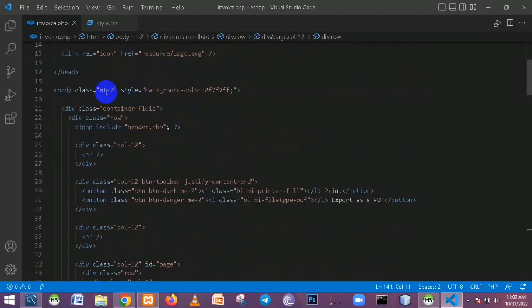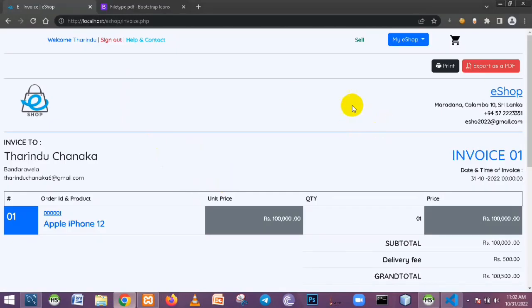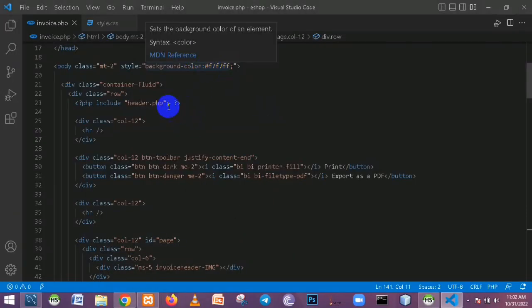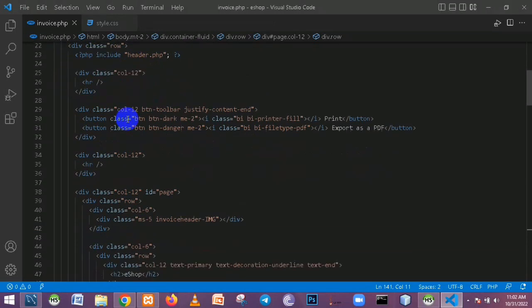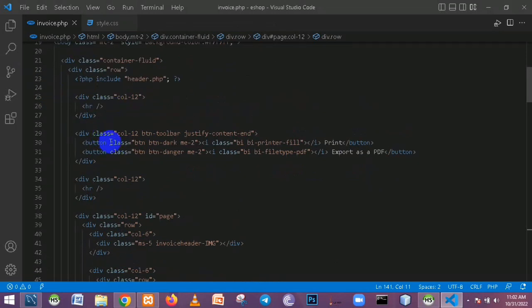Now I am coming to my body content. I add the background color like this, so you can see my page is in an ashy white color. I add that color from this code, and also make the content fluid because I use Bootstrap styles to design my page. I also make a div there, give a horizontal line, and below that make a div for the print and export as PDF buttons.